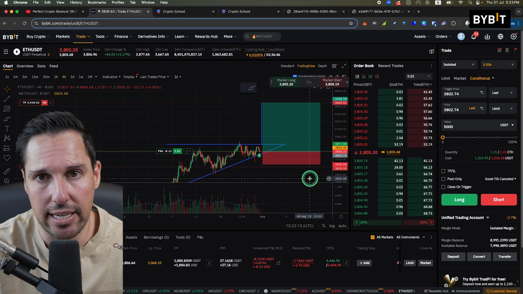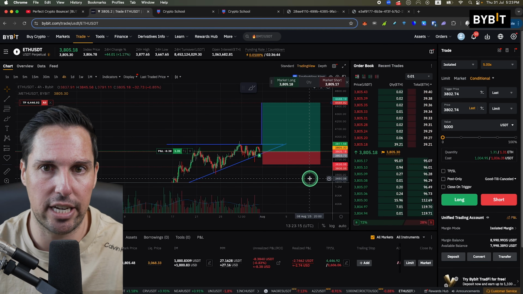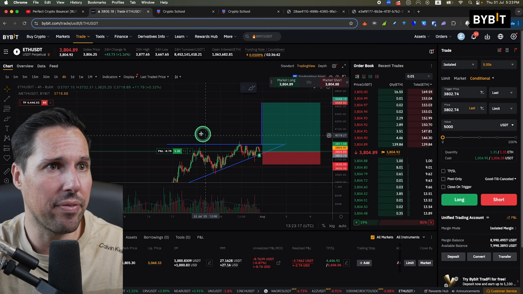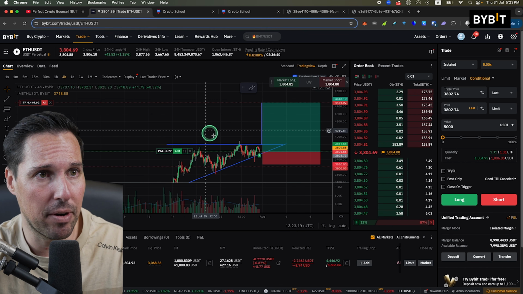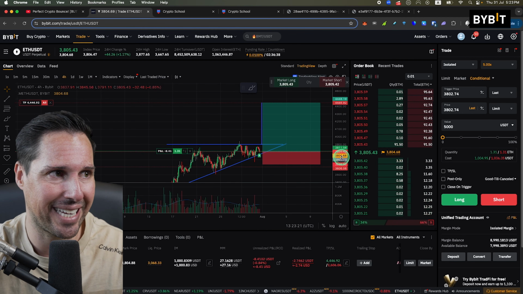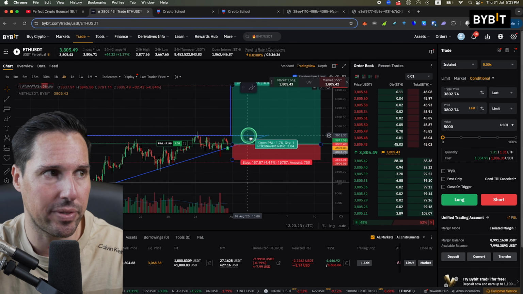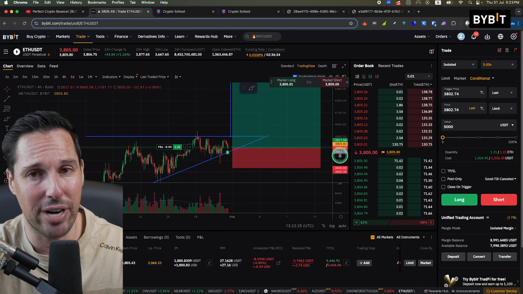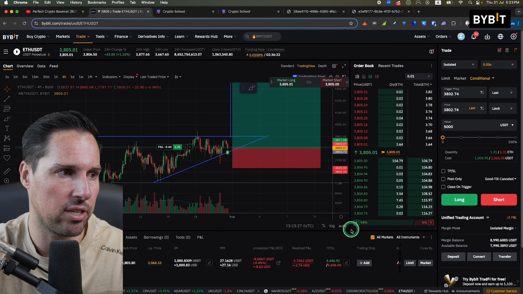These are amazing things which you'll struggle to find on other exchanges. So, one of the things that I want to have a look at is some of the tools that you can utilize to scale into a trade. And the reason you would scale into a trade is to drastically reduce the amount of risk that you have.